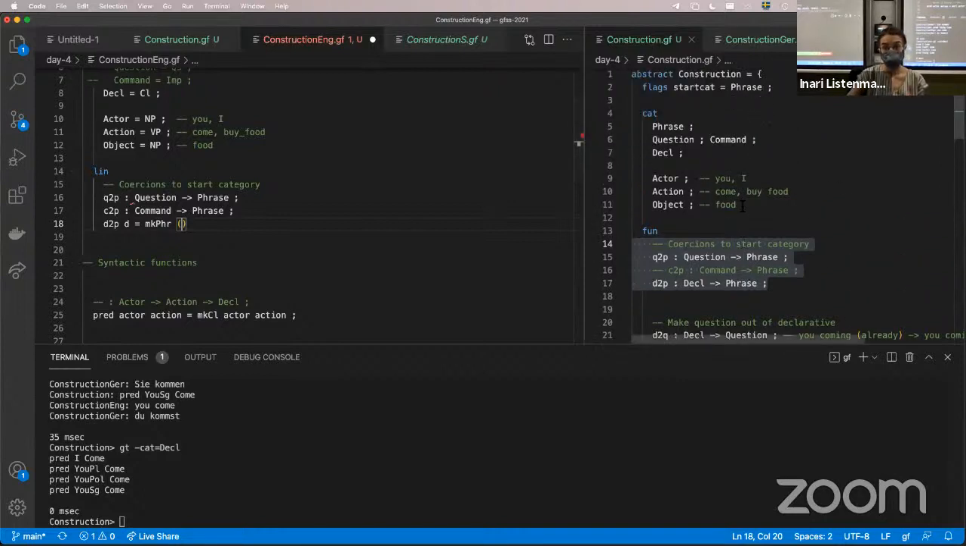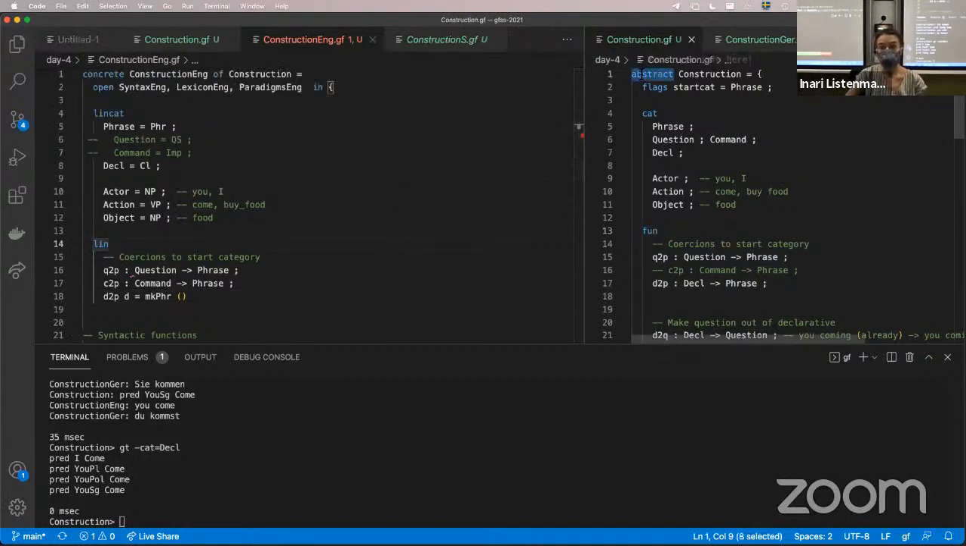The question was, why is this under fun and this is under lin? That's because the abstract syntax has cat and fun, and this is lin cat and lin fun. Cat corresponds to lin cat, fun corresponds to lin fun. The naming scheme would be a bit more consistent if it was lin cat and lin fun, but that's the convention. That's how the language works.